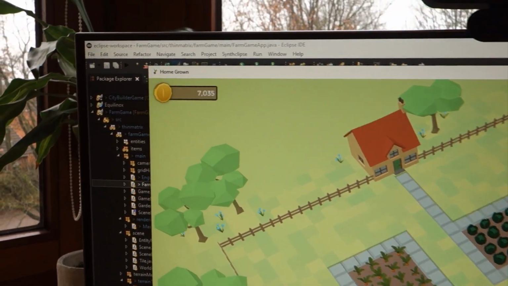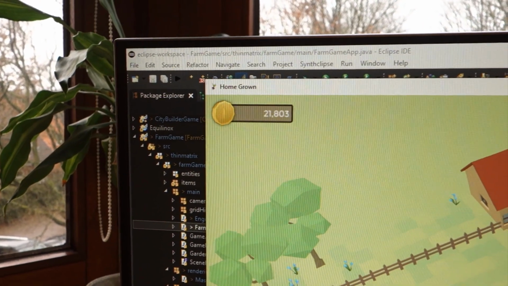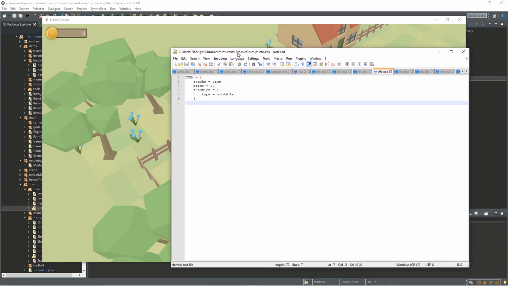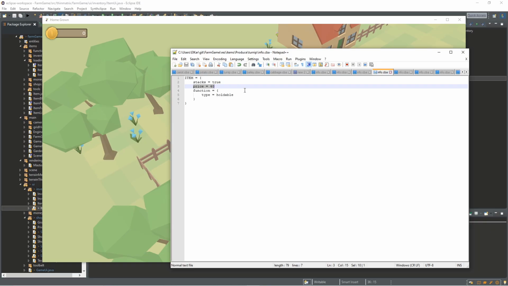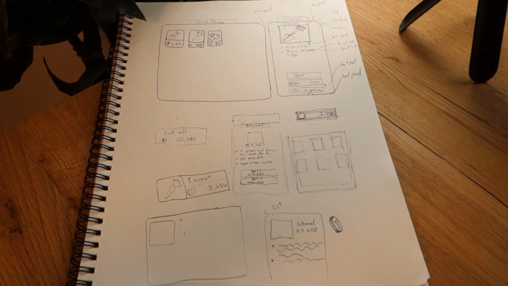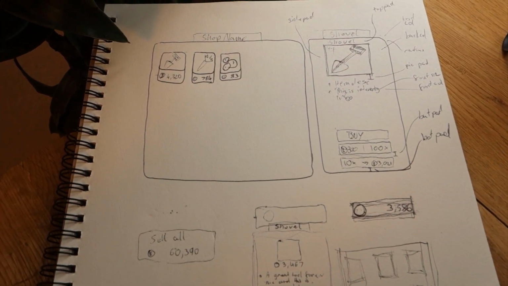And this UI displays the amount of money that the player has, and that amount can be increased or decreased as necessary. I've been adding prices to all the items in the game, so I've been going through all the item files, inputting the prices, and I've also been very roughly planning out the shop UI. And I'm just going to start working my way through implementing all of these UI components.